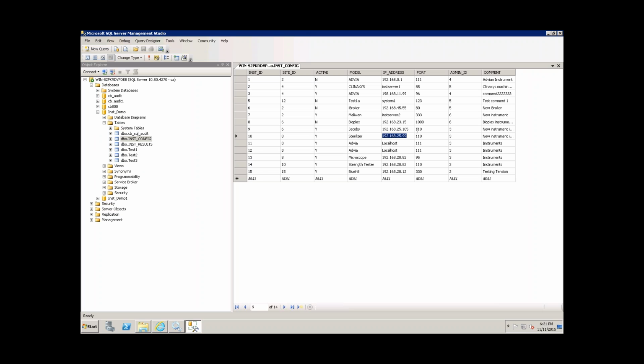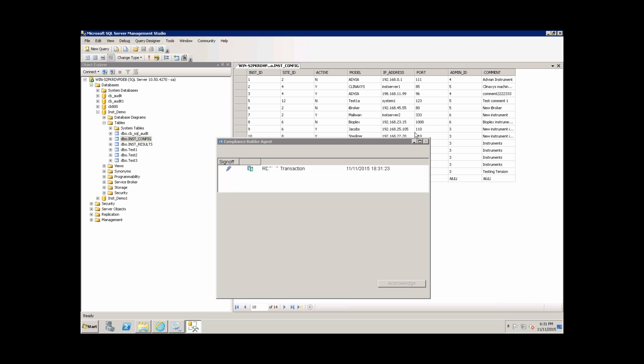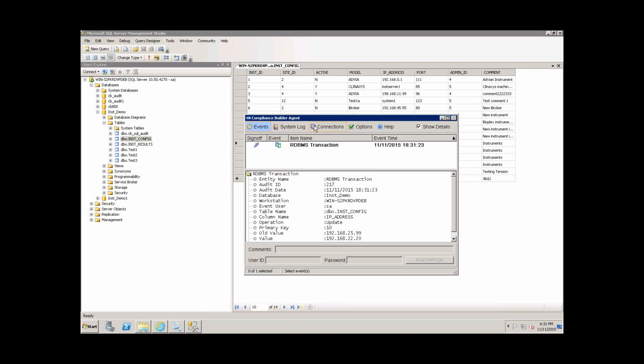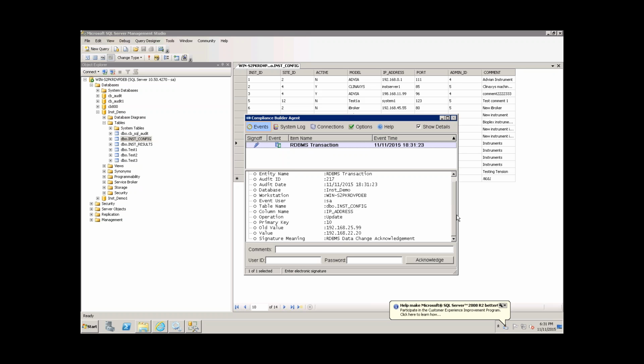Now if I start changing the configuration for this particular instrument, say I've moved it to a different IP address. Normally this would be handled through whatever application manages your instrument. I'm just doing it directly through SQL Server Management Studio as an example. But we see that once that record is changed, we now see a database transaction pop up in our notification here, with similar information shown, just more tailored towards a database event.